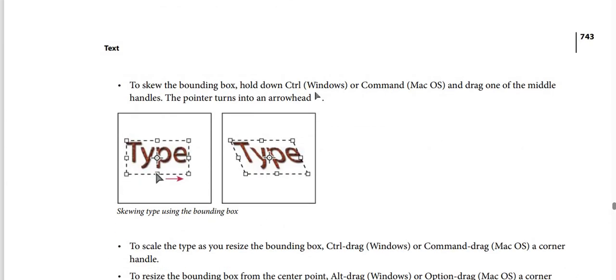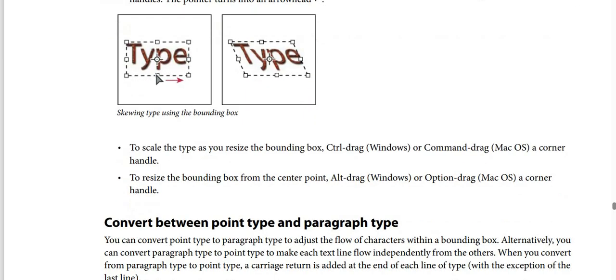To skew the bounding box, hold down Ctrl if you use Windows or Command if you use macOS and drag one of the middle handles, and the pointer turns into an arrowhead, like this image, skewing type using the bounding box. To scale the type as you resize the bounding box, Ctrl-drag if you use Windows or Command-drag if you use macOS a corner handle. To resize the bounding box from the center point, Alt-drag if you use Windows or Option-drag if you use macOS a corner handle.